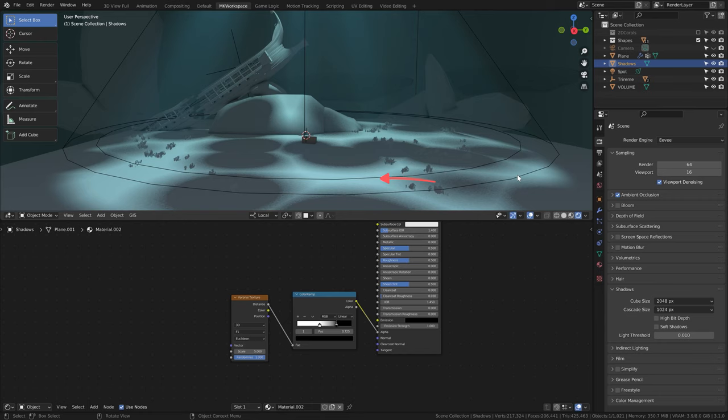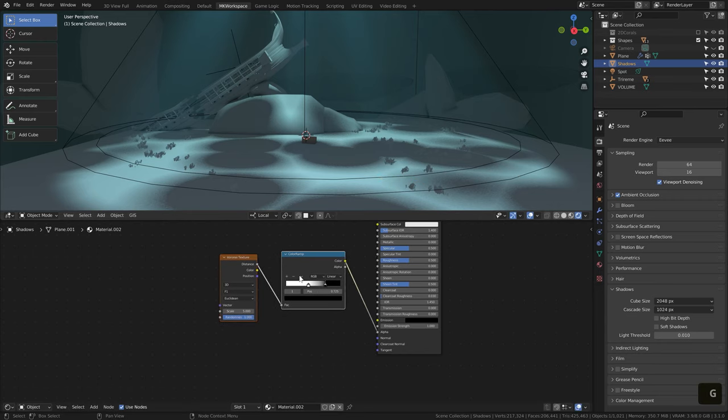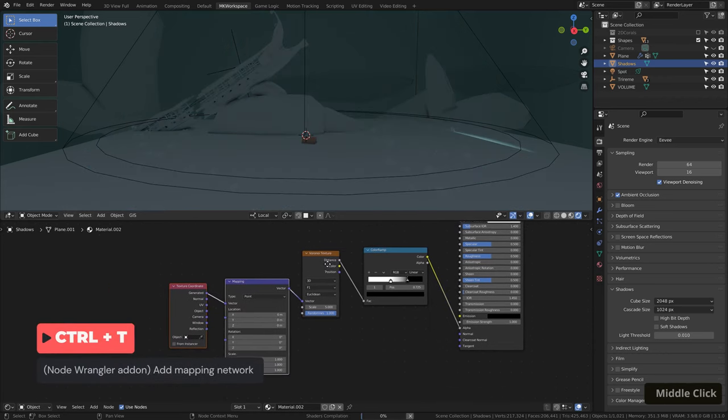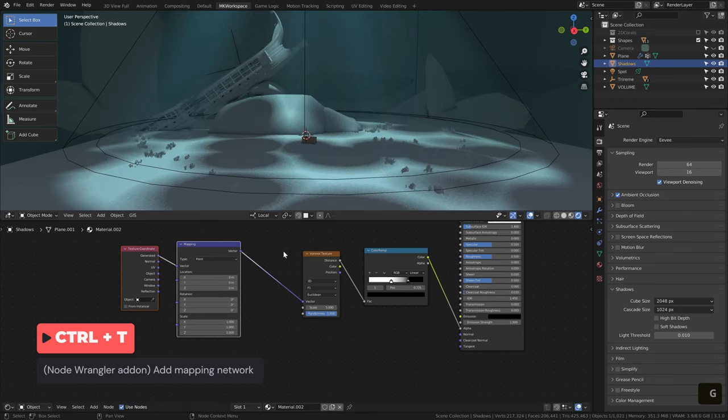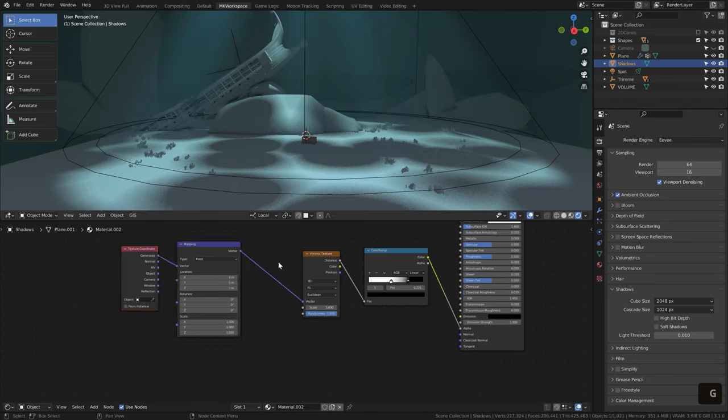This structure of the shapes is a bit too regular for me, so I've gotten into a habit of randomizing it ever so slightly with this trick. You hit Ctrl T to add this mapping network to the Voronoi texture, which gives you control over the coordinates by which the texture is placed onto your object.